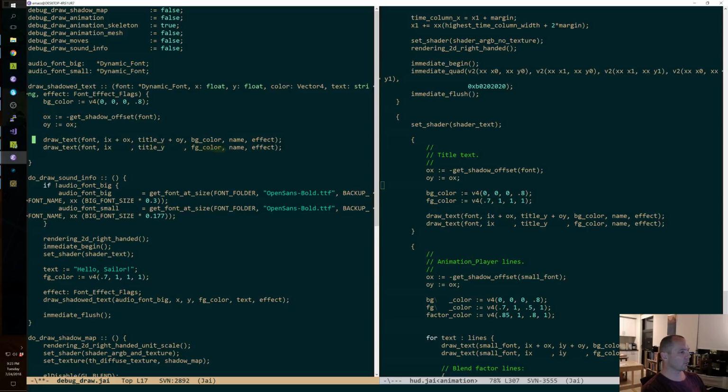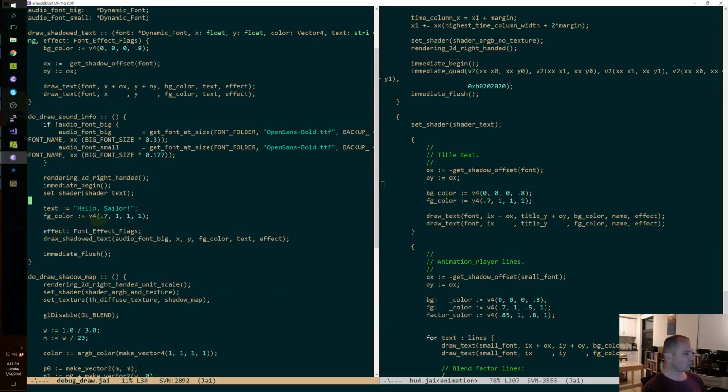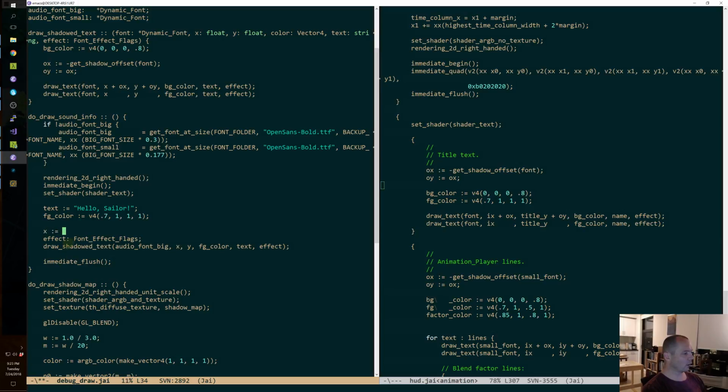I don't know if we're going to have any float to int problems or anything. There we go. Okay. So X is render target. Actually, we're not drawing this. We're drawing this on the back buffer. So our render target might be a different size than the back buffer.